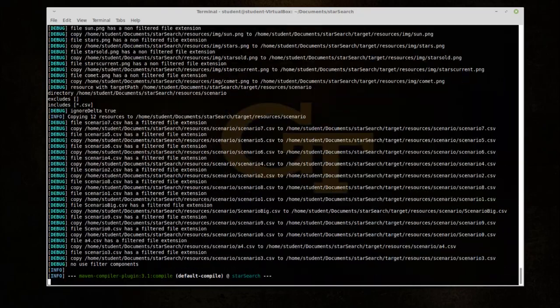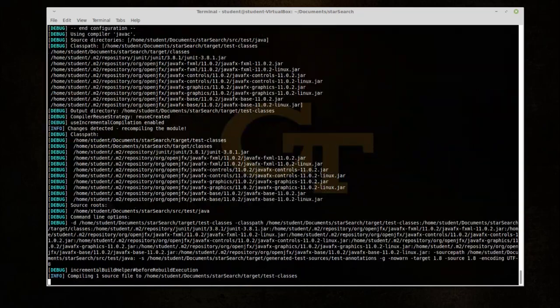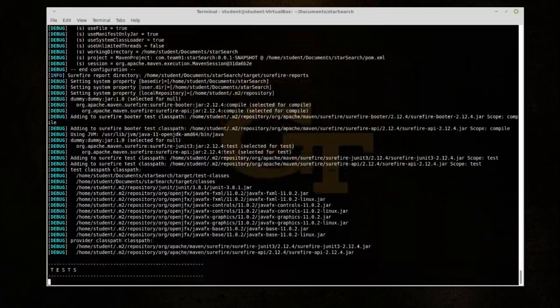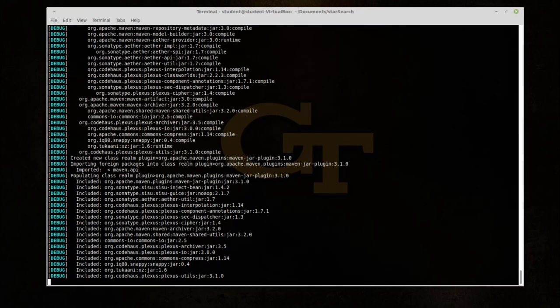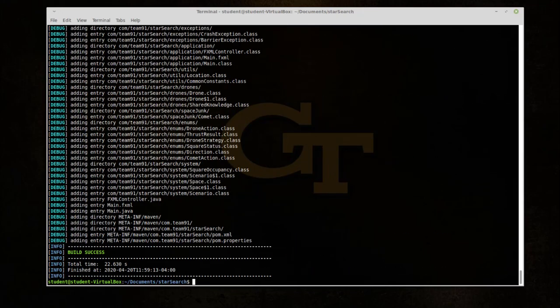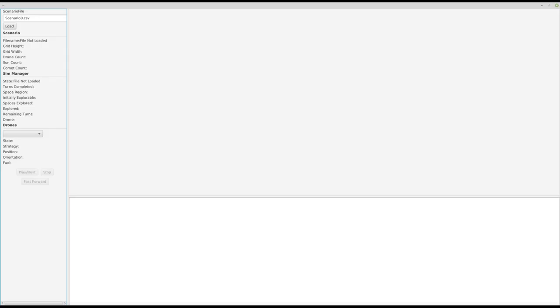Our application is built using Java and JavaFX, so you need to include the JavaFX SDK path, as well as the JavaFX modules, javafx.fxml, javafx.control, and javafx.graphics as arguments by executing the following command, noting that the location of our JavaFX SDK may be different than yours. Now that we have a running application, let's take a look at the components.